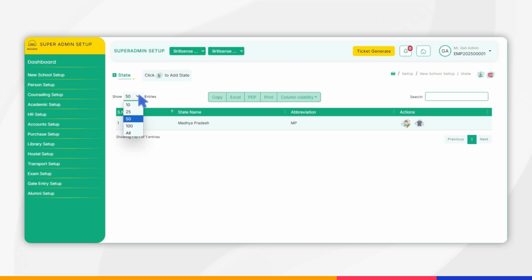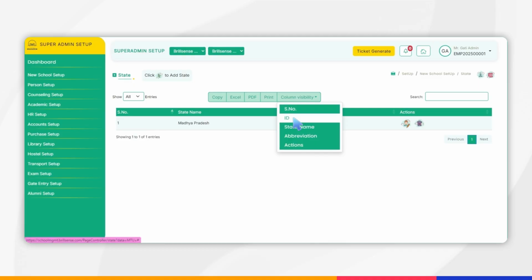Using the Show Entries option, you can control the number of records displayed in the list. There are some more options from which you can copy the entire entries, open them in an Excel sheet, export it as a PDF, print it, or customize the column visibility as per your need.